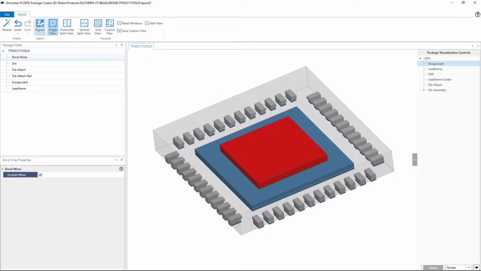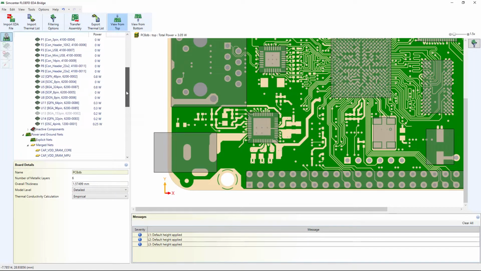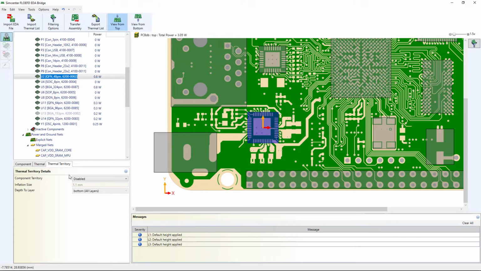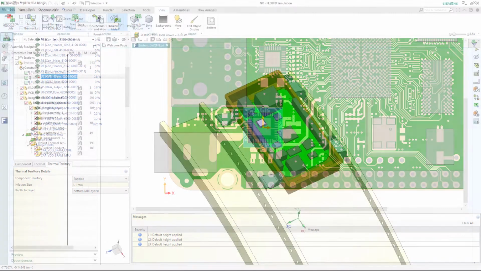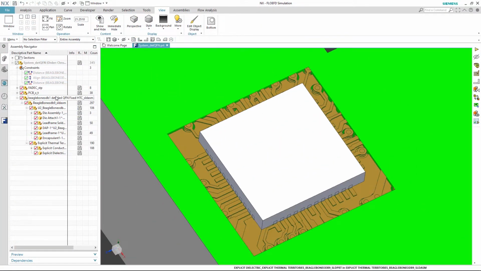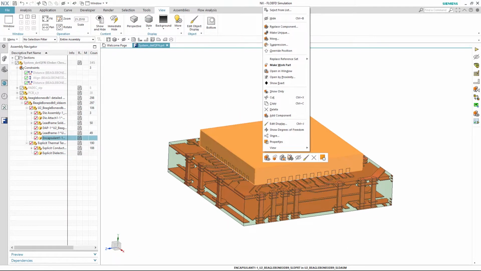The detailed QFN model is exported to FLOEFD, then EDA bridge is used to define a thermal territory, a region of the PCB local to the QFN where an explicit geometric representation of the PCB routing is defined. This thermal territory region extends through all layers of the PCB. The detailed QFN and PCB thermal territory model is isolated from the system-level FLOEFD model with boundary conditions applied to the periphery of the zoom-in model.